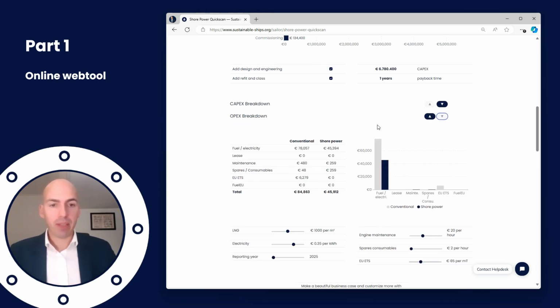Then we'll have a look at OPEX, and here you see, so actually when using shore power you save a lot in terms of fuel, but that all depends on the fuel price, of course. More customizable options in the business case, but here you can already see LNG, for example, if we change the price, how that would impact the total costs. Also shore power electricity costs, engine maintenance. In this particular case it doesn't matter much, but we'll just leave it as is. Same applies to spares and consumables. Okay, that doesn't really matter for this case.